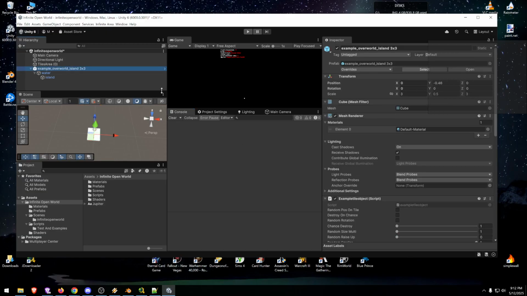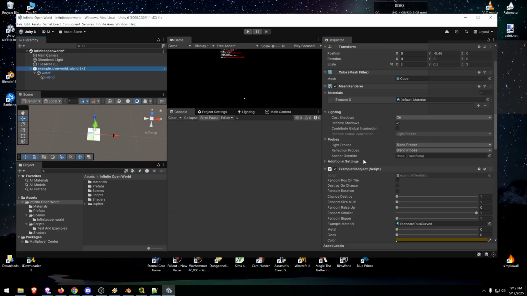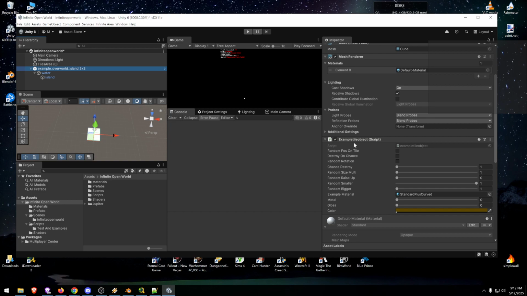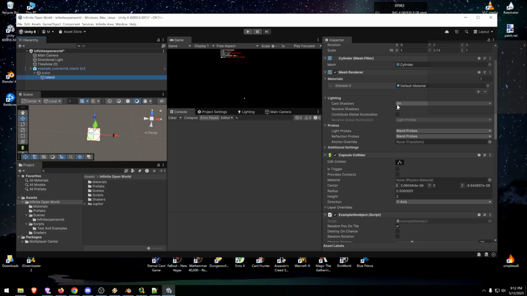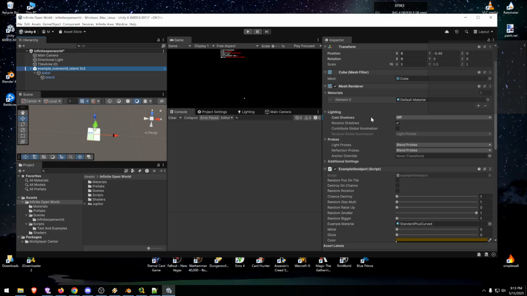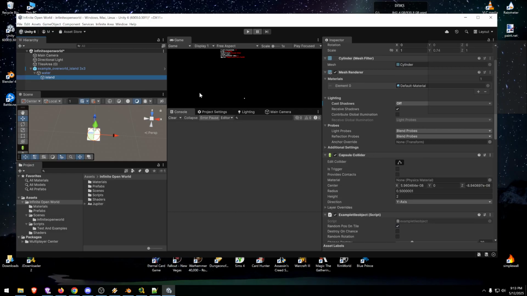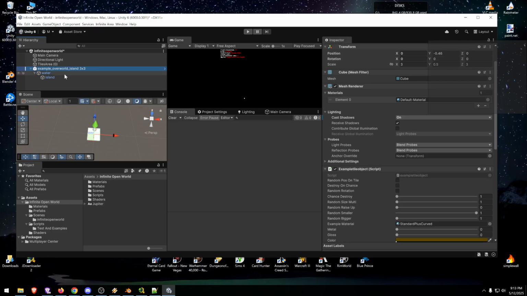What we need to do is solve the shadow problem real quick. Lighting cast shadows. Let's just turn this off on the mother. Let's turn this off on the island. Why can't we turn it off on the mother? Let's just turn it off on the island, because for some reason, cast shadows off, receive shadows. Maybe the receive shadows is the problem. That's what we don't know.